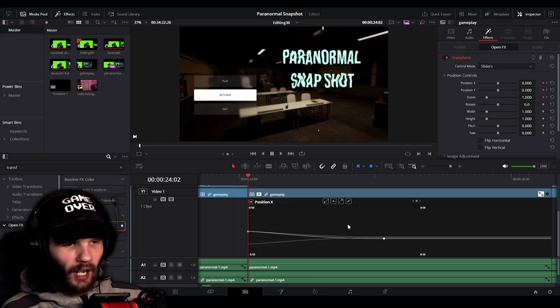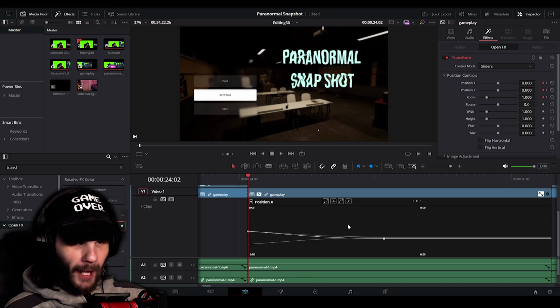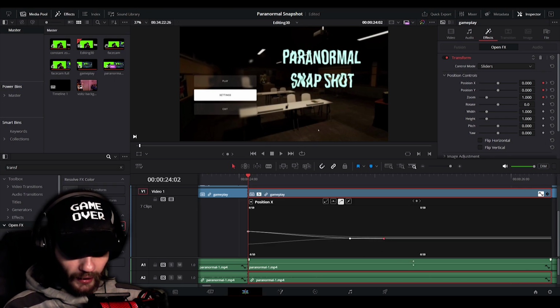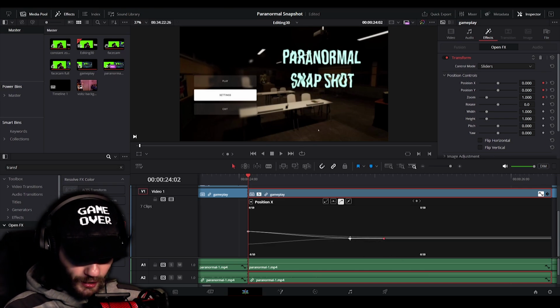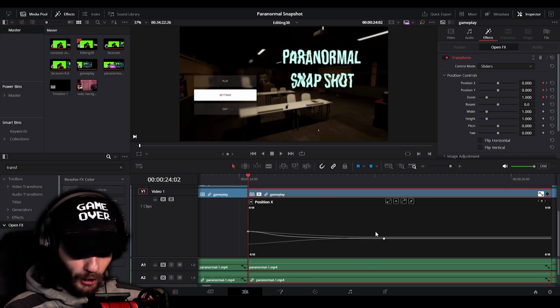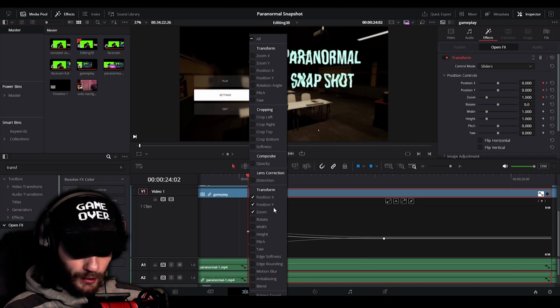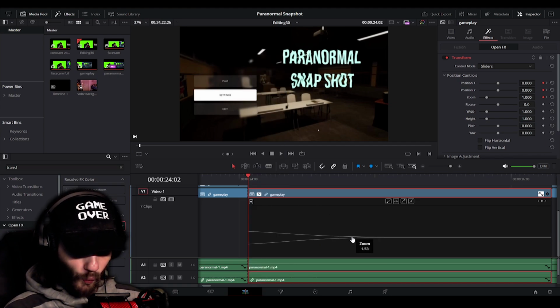So unfortunately, I don't know why DaVinci Resolve doesn't allow you to do this, but you can't select all of your keyframes at once. You just can't do that. Okay, I've selected that, and now if I drag this over to here, and if I go over to another one, so I did position X, I think, so position Y, yeah, the keyframe dragging thing is still here.